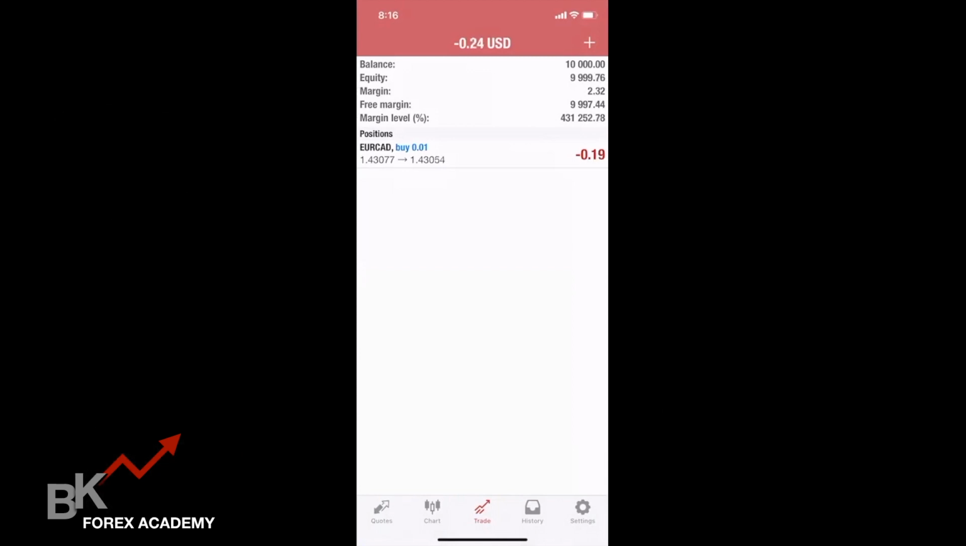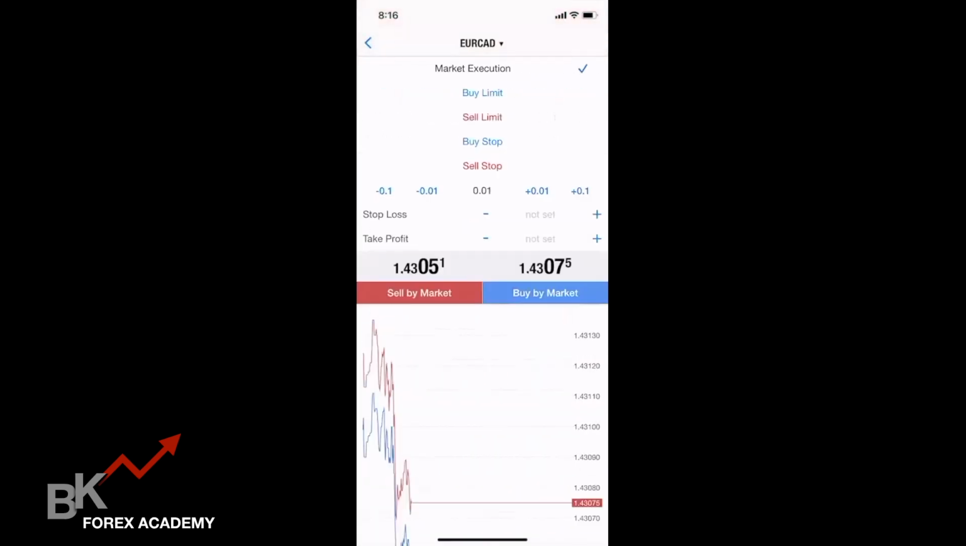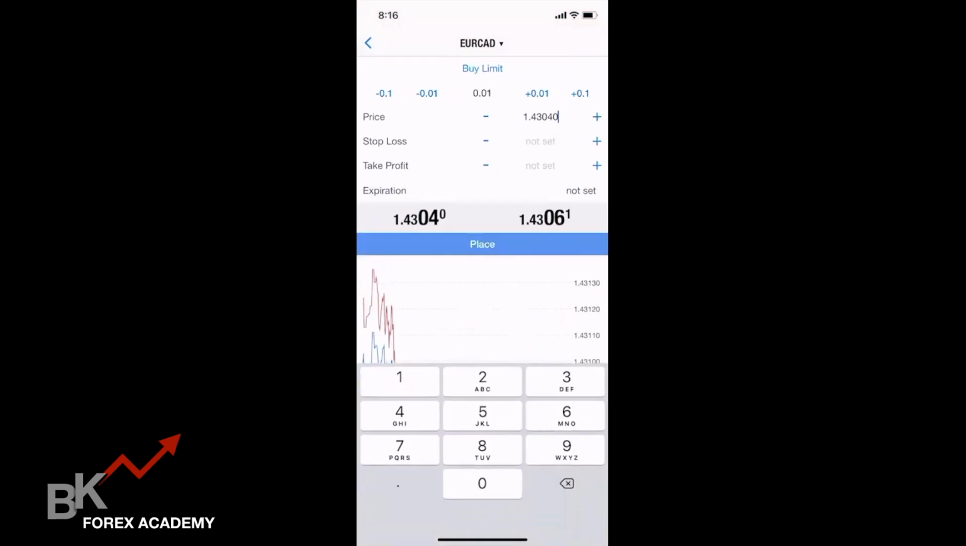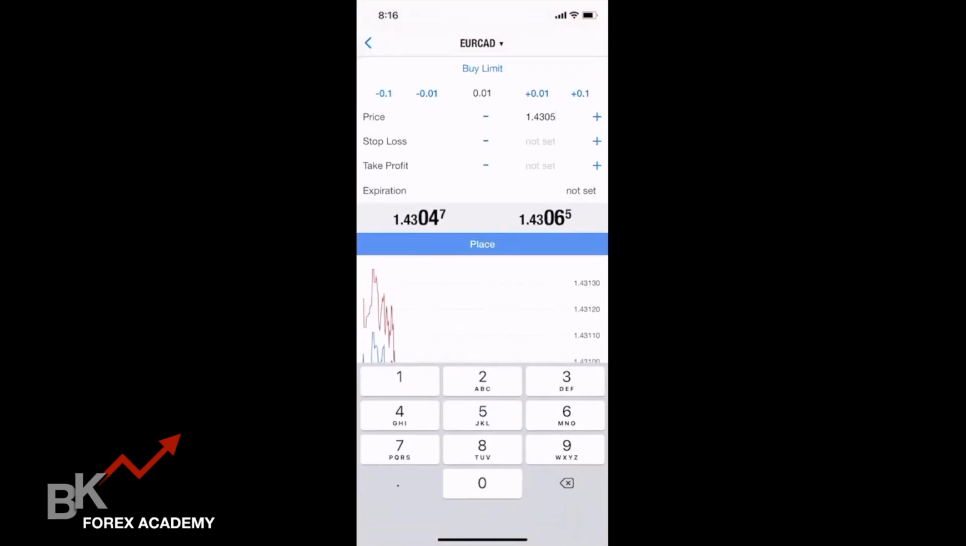Okay, now let's say I want to enter the trade again and I want to get in at a particular price. The market is at 43.05 right now. Let's say I want to get in at 43.05 and I want to buy. I'm going to click on market execution because it gives me the drop down. I'm going to click buy limit. I'm then going to click the price I want to get in at, so 43.05. And then I can put in my stop loss, which is where I want the market to take me out if it goes against me. So I'll just put 42.50 as my stop loss.